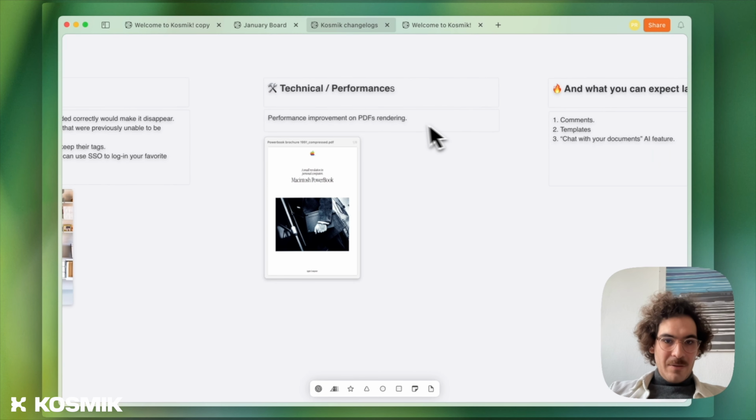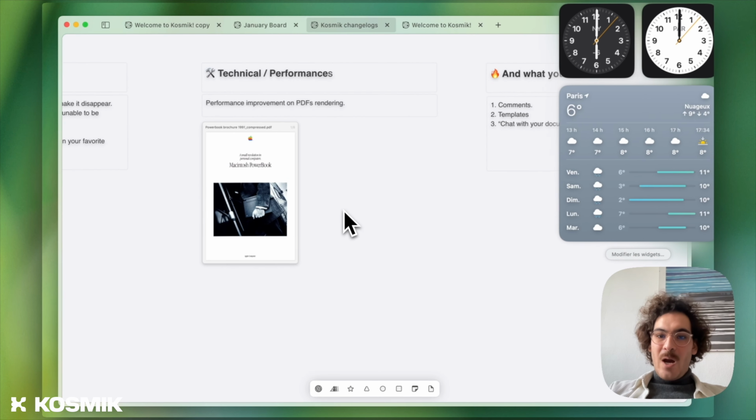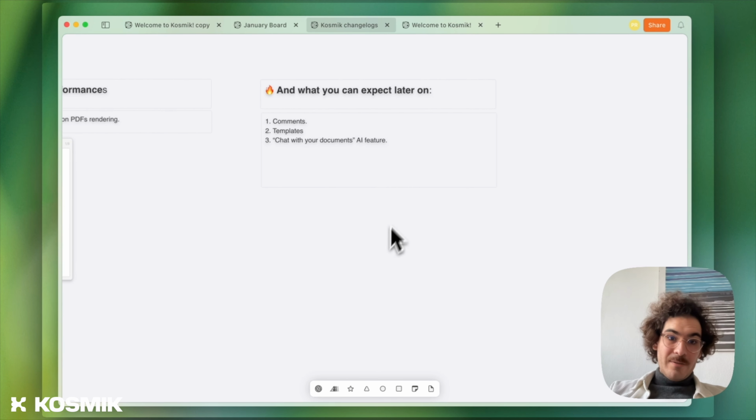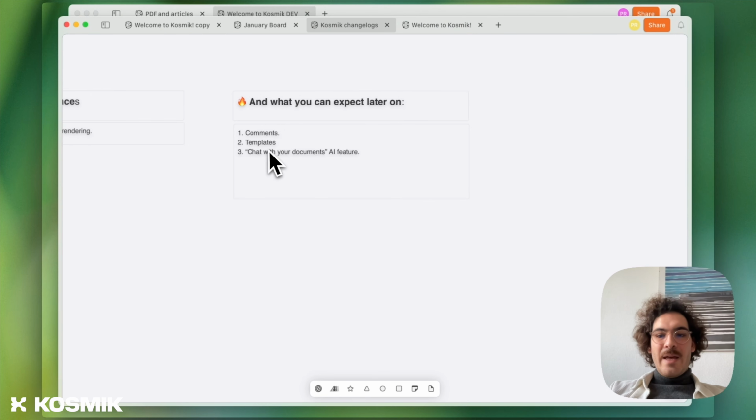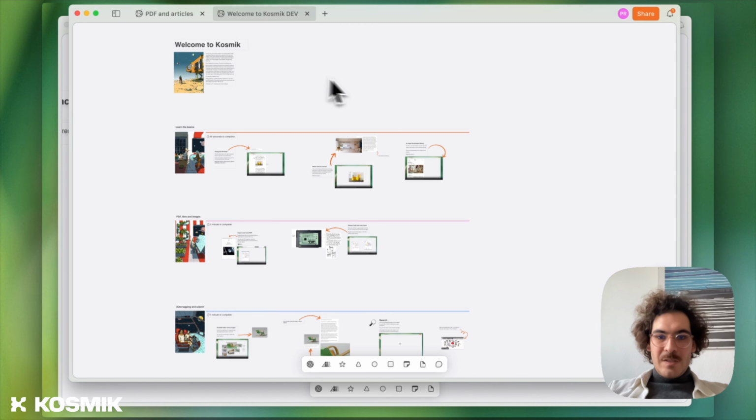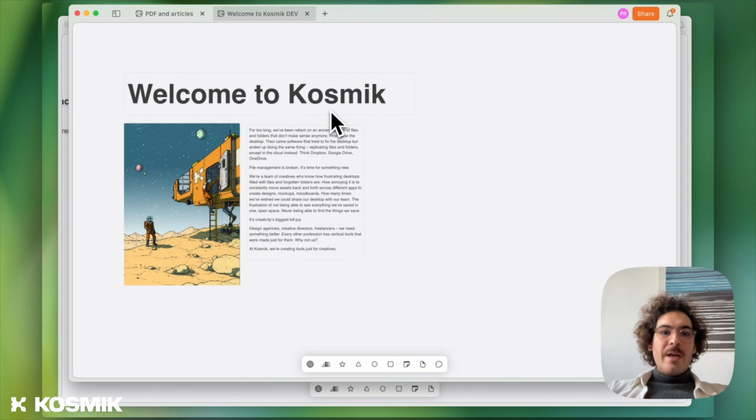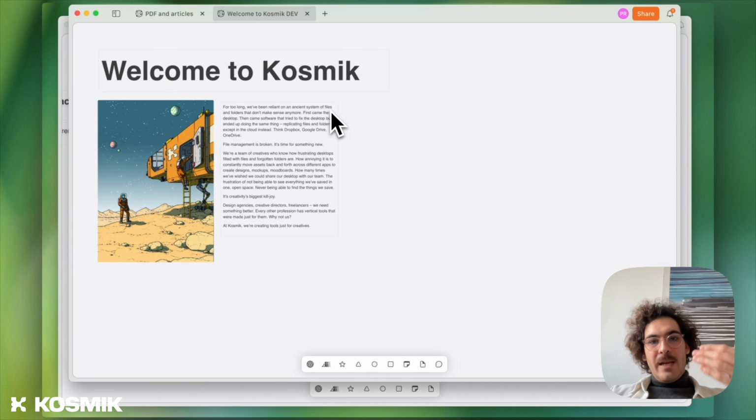I showed you the technical and performance improvements, and now what I want to show you is what we're working on: comments, templates, and some AI features that we hope to introduce soon. So here, this is the Kosmik development version, our internal test version. What you can see here is the universe that any new user will now have in their account.